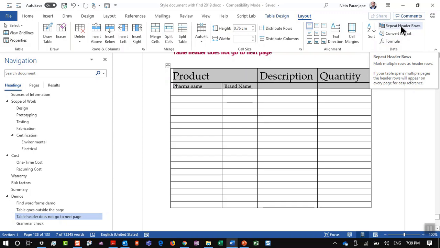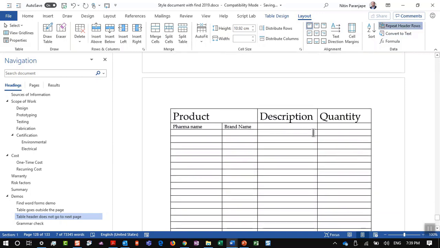Notice it's not saying repeat header row. It's saying rows, multiple rows. That is the objective. So if you have a long header, no problem. Select both, 2, 3, whatever number of rows, and then say repeat header rows. It'll work beautifully.